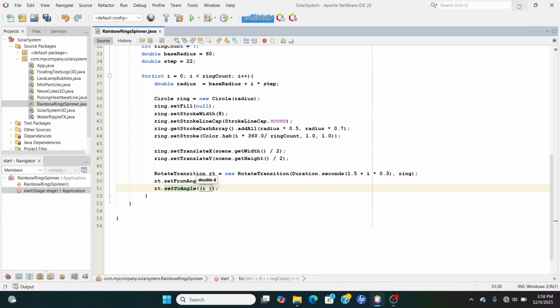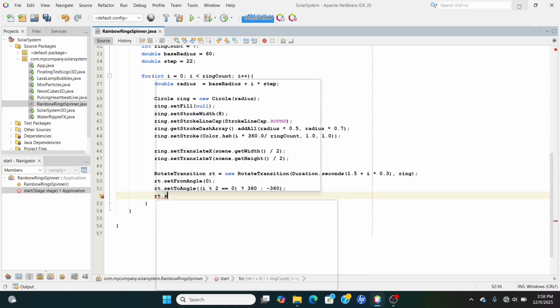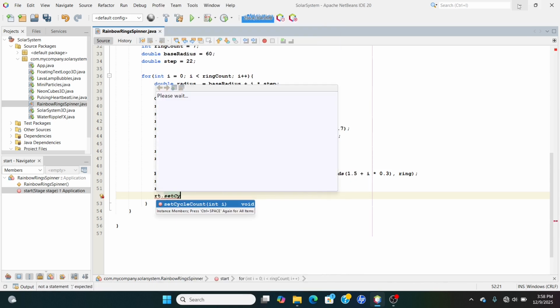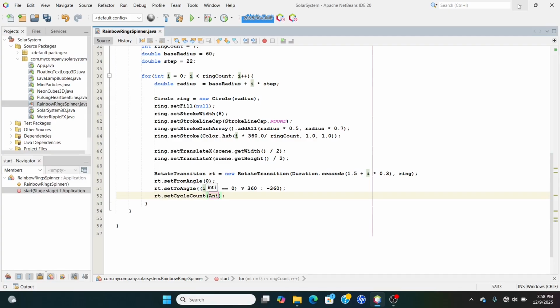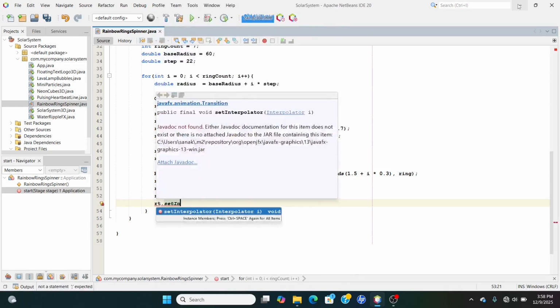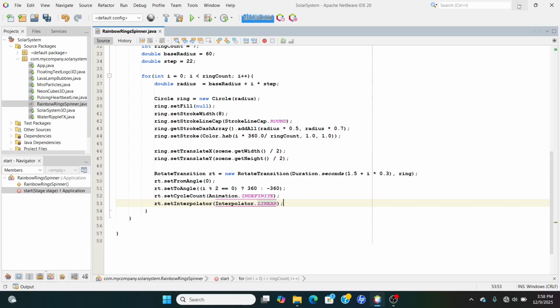We then set the cycle count to indefinite. That means the rotation never stops, the spinner keeps looping smoothly forever. The interpolator is set to linear, ensuring the speed stays constant throughout the animation with no easing in or out. This gives the spinner a consistent, mechanical feel. Finally, we start the animation by calling play, and the ring immediately begins rotating on the screen. With this transition applied to each ring, the full rainbow spinner comes alive with smooth, hypnotic motion.